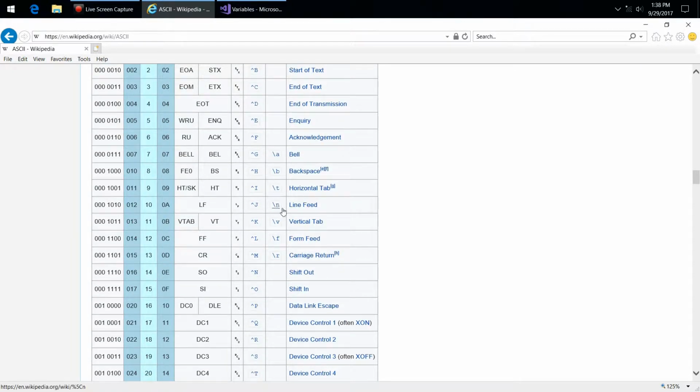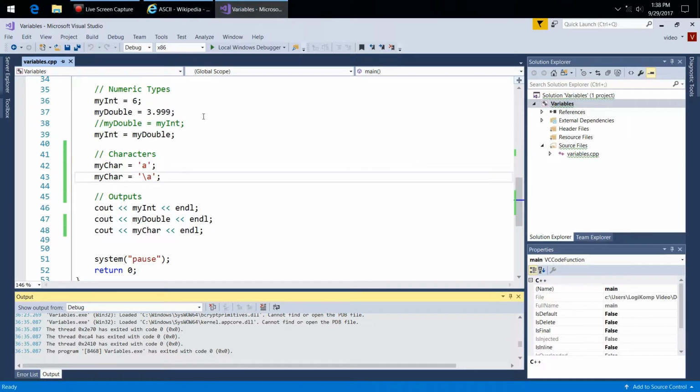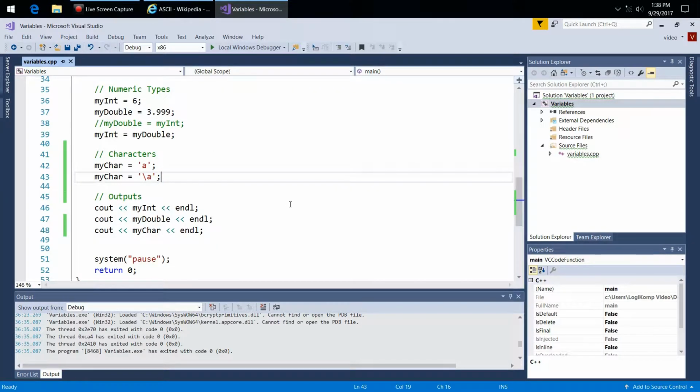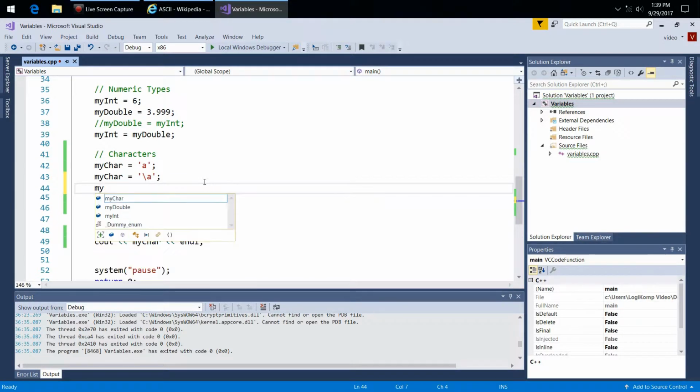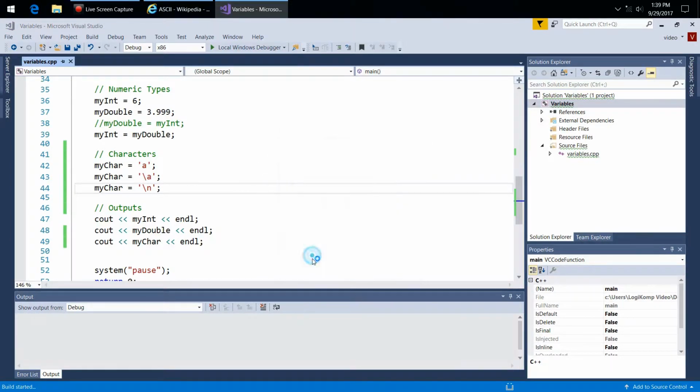There are different ones. This one you will probably see most often, and that's \n. We can go up here and let's just type that in. I'm going to keep doing these reassignments so that when you look up this code for this video in the code viewer, you'll still have all these examples here. So I'm just going to go ahead and reassign again. My char equals \n. Okay, and let's not forget our semicolon. And we'll go ahead and recompile that.